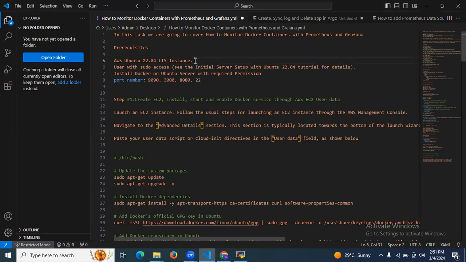First of all, we need an AWS instance, right? An Ubuntu 22.04 LTS instance. Then we need a sudo user with sudo access. Then we need to install Docker on the Ubuntu server with required permission. And here we need to open port numbers 9090, 3000, 8080 and 22. Right. So those are the prerequisites to monitor Docker containers with Prometheus and Grafana.